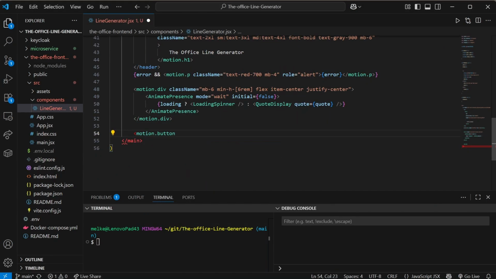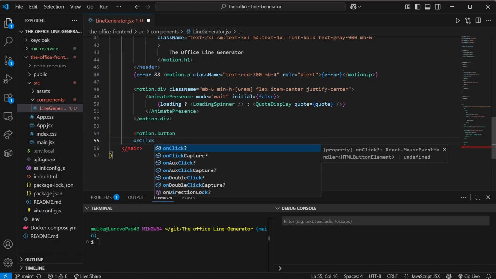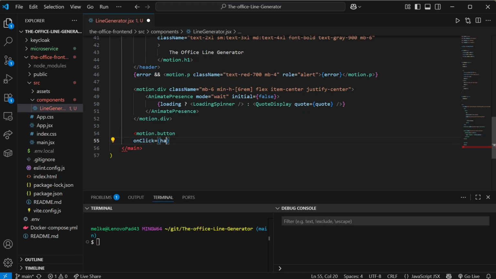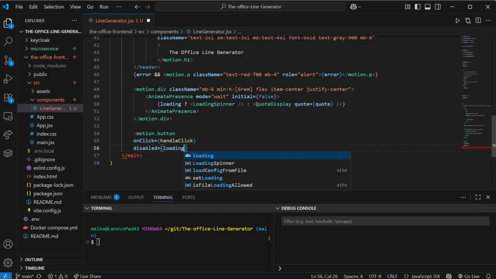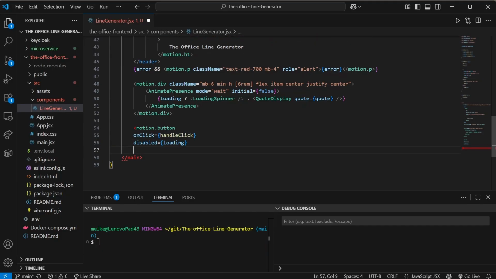The next part that we need is a button, which is going to be the generate quote button. And we're going to set onClick here for it to do the handleClick function that we defined earlier. And we're going to set it to disabled when the loading state variable is true. So when we are loading, we don't want to be able to press the button. So therefore we set it to disabled.